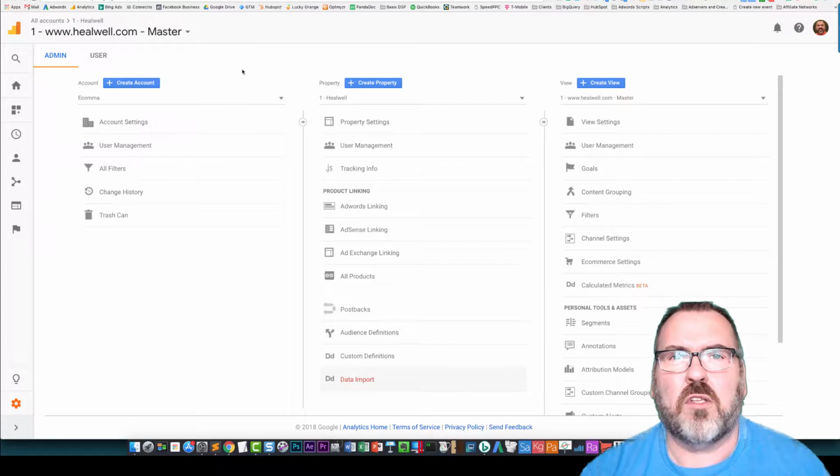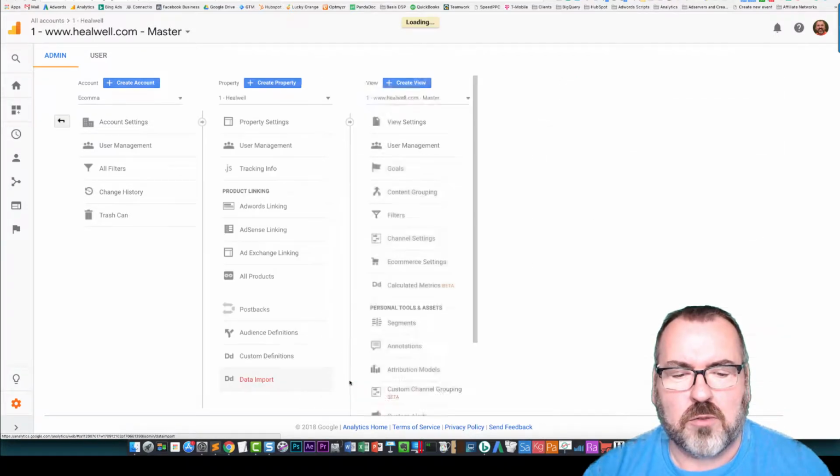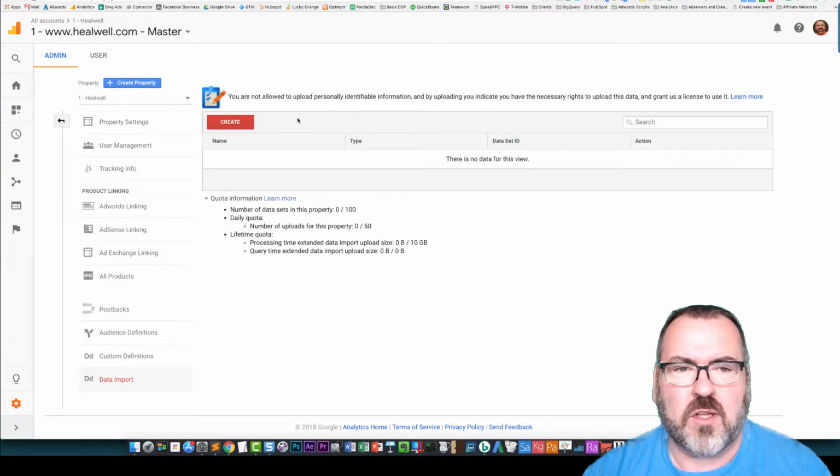But what you need to do first off is create your data set. So what I'm going to do to begin with is create a data set for Bing Ads. So you log into your Google Analytics account. You need to go to data import. That will then bring up this. So what you're able to do is create a data set that you can then use to actually upload the data into Google Analytics.